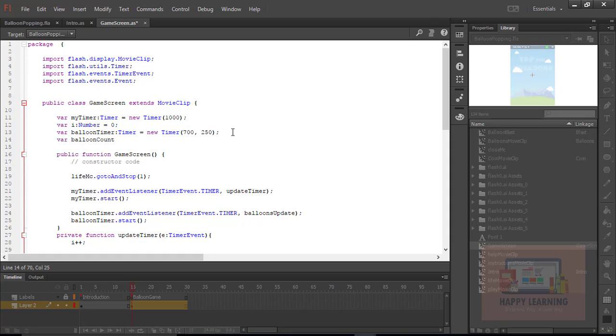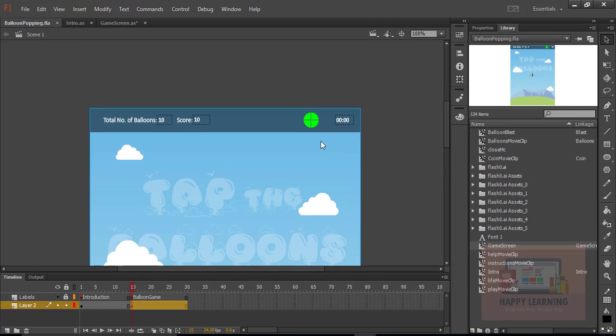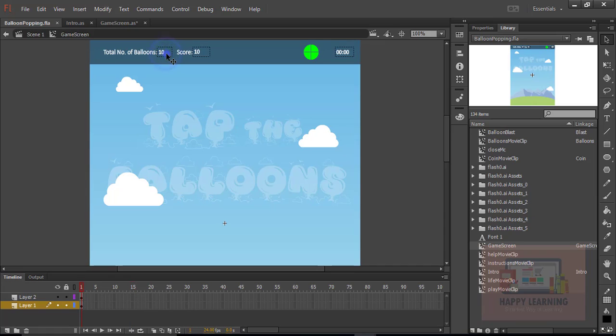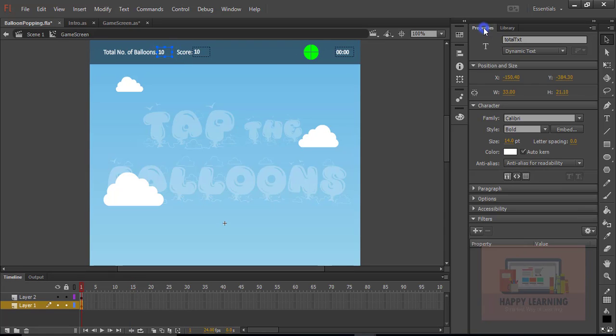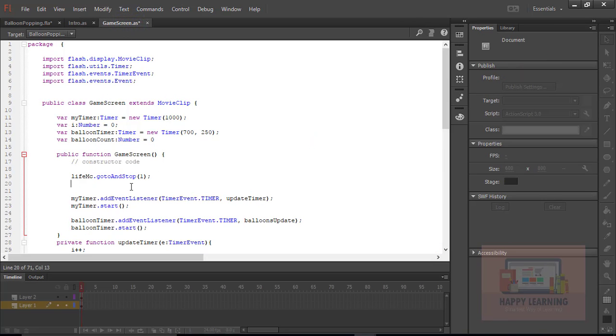So we just need to show the total number of balloons on the top. To display the total number of balloons on the top, we require a variable. When you come to the designing part, we see one dynamic text field. Find out the instance name of the text field, and we have just defined a variable there, balloon count, which is going to help us count the number of balloons based on that timer object, and then we can display that value inside this text field.